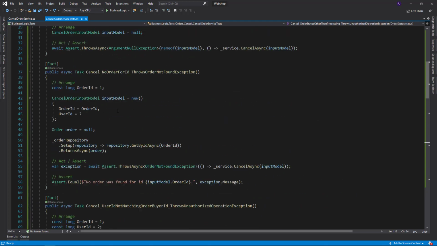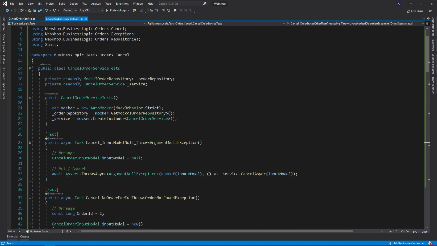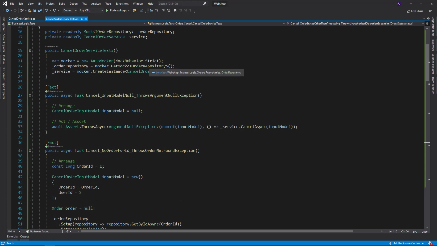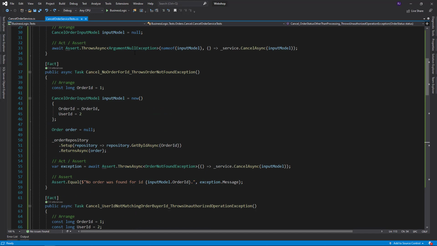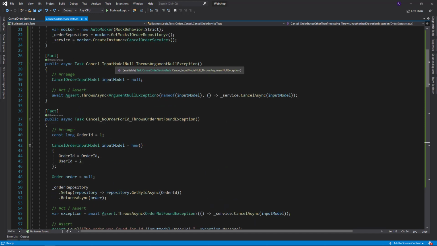Now I simply want to get started with refactoring the unit tests to show you how we can make it more readable. So let's start with this method, and this method is actually quite fine. It's also a very simple test. Here we create a cancel order input model, which we assign the value null to, and we then check if an argument null exception gets thrown for the name input model. That is fine. I will not touch that test method for now.